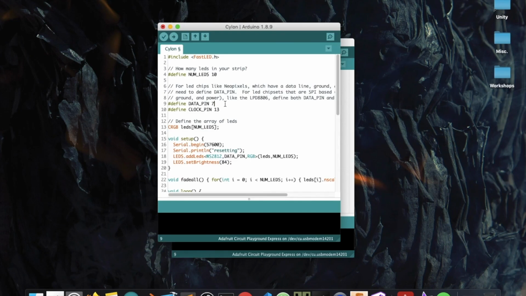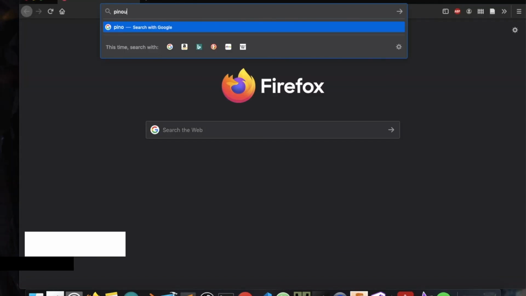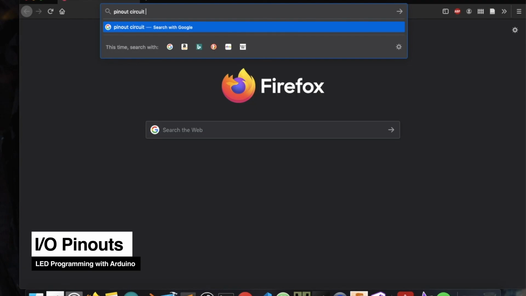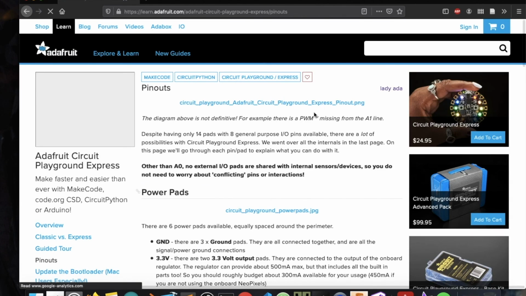The Circuit Playground has multiple input-output pins. To know which ones these are, however, it's useful to look at a pinout map. You can find the pinout map for Adafruit Circuit Playground by typing in pinout circuit playground express. The first result you get should be Pinouts Adafruit Circuit Playground Express, and it's on the Adafruit website.